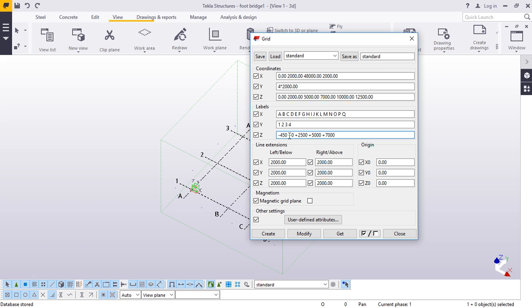This one, the Z-axis. If you refer to our previous presentation, you remember very well I said all the values in Z coordinate must be similar to the values on Z label. So we'll just feed all this in here.